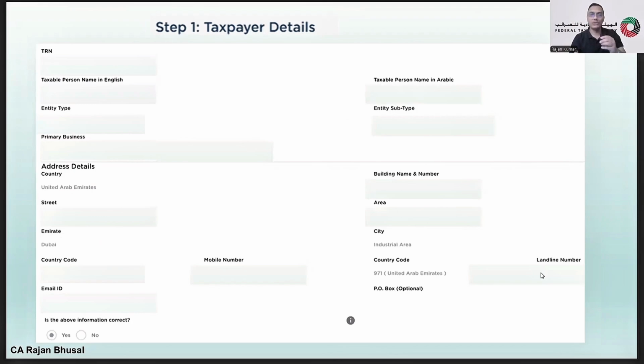No need to put all of this. The TRN number, taxable person name in English, taxable person name in Arabic, and entity type will all be pre-populated, along with the address details and contact number. Here you have to click, is the above information correct? You have to choose yes.